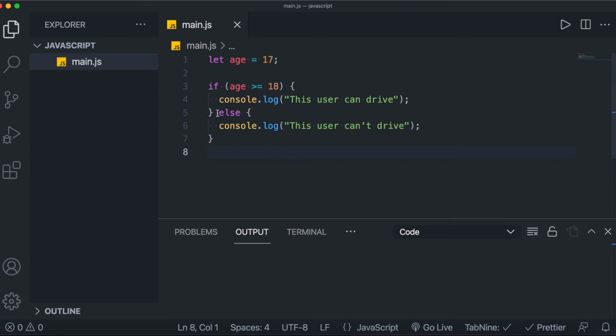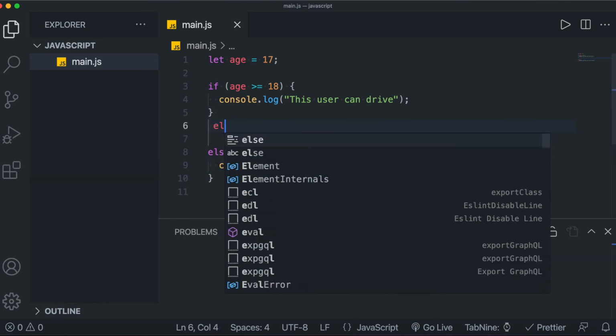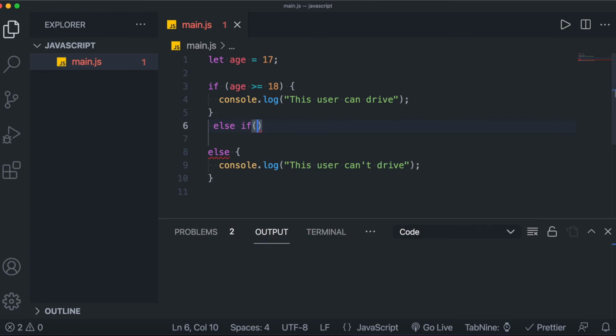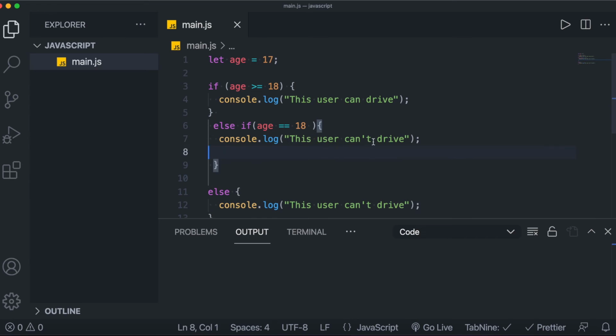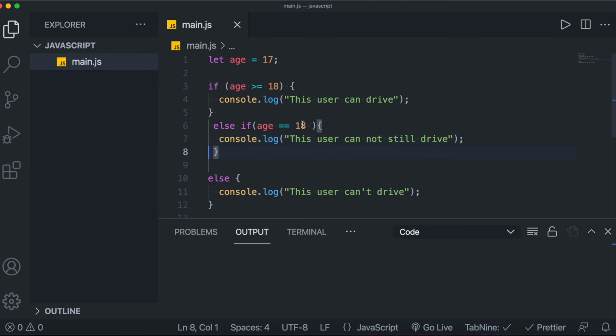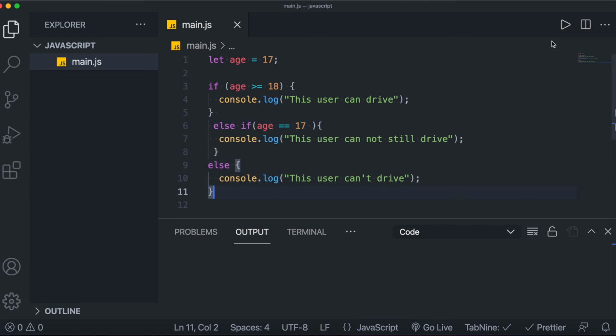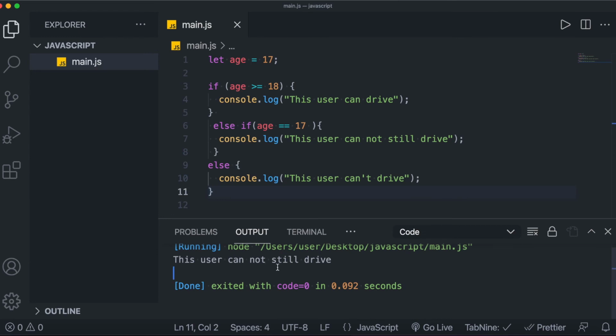If the person you invite it here, else if age equal to 18, let's say this user, let's change his sentence, cannot still drive. Let's say 17, let's see. This user cannot still drive, because the user is 17 years. Look at it very well. This person's age is 17.